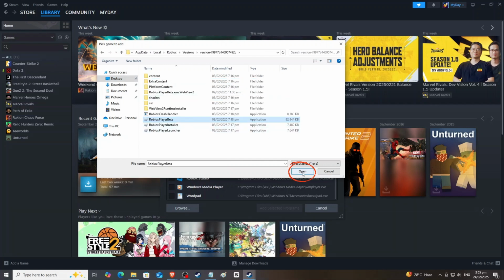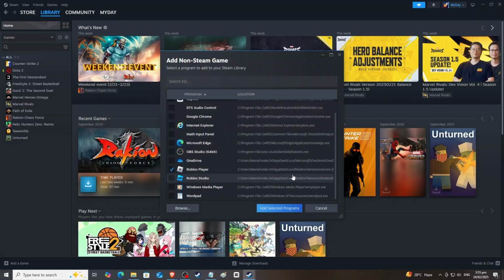After that, click Open. After you add the Fortnite app to the list, make sure that the app is checked. If it is, click the Add Selected Programs button to add it to your Steam library. You have successfully added Fortnite to your Steam library, making it more accessible.